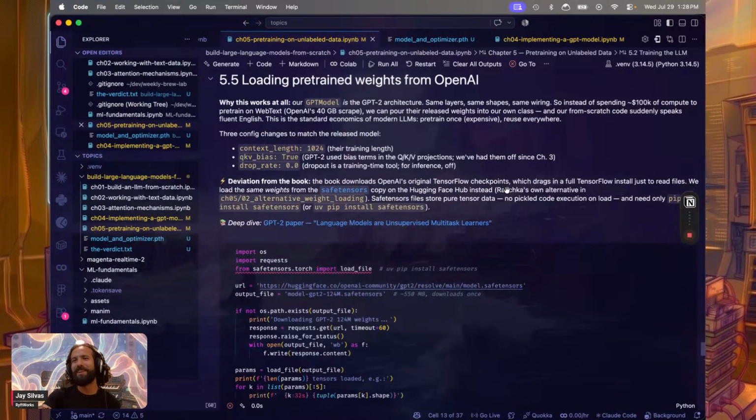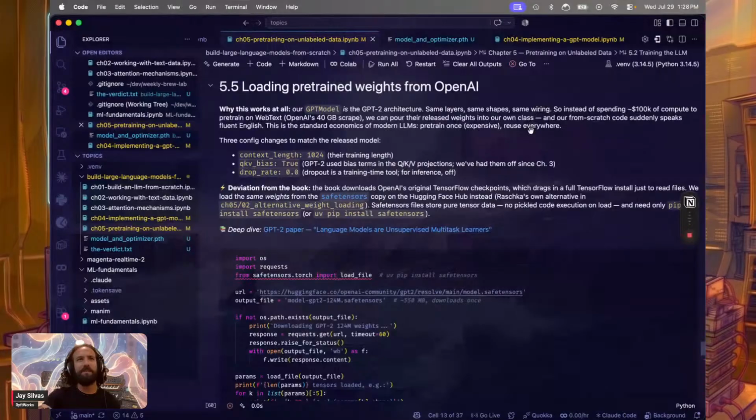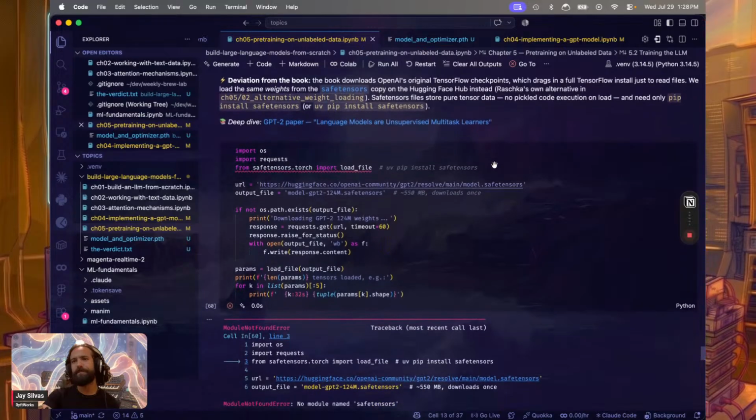This is interesting. I mean, you're basically piggybacking off of a lot of the compute and curated data, and thousands of dollars of training cycles that were done on a different architecture. It looks like originally it was TensorFlow checkpoints from the book, but instead here we're using safetensors from Hugging Face.